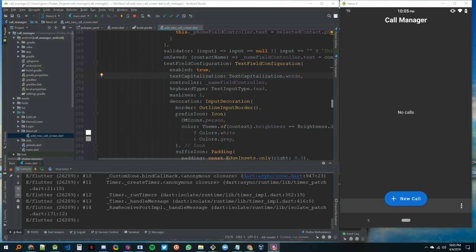This is an app that is live in production on the Play Store called Call Manager. This is the first app that I ever wrote. I originally wrote it in native Android. After I got into Flutter, I rewrote it with Flutter. And I'm going to make some small changes to it that I've been meaning to do for a while, but just haven't.